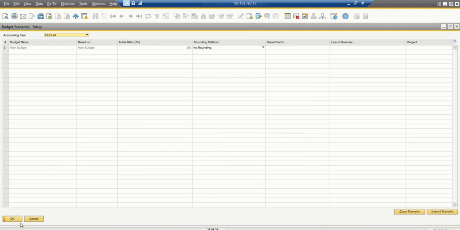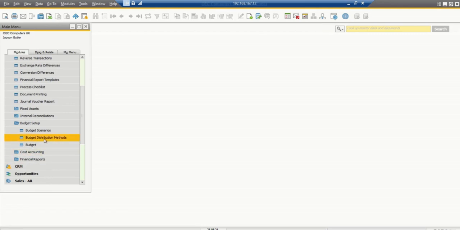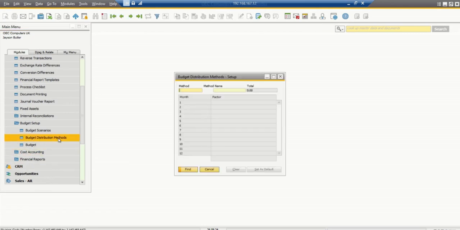If I cancel this and I close this down and move to the budget distribution methods, here we can either define or use one of the distribution methods that are already defined on SAP, which are the equal one, and that means the system will distribute the annual budget equally over the months, or we can use the ascending order or the descending series, or you can define your own one. In our scenario today, I will use the equal one.